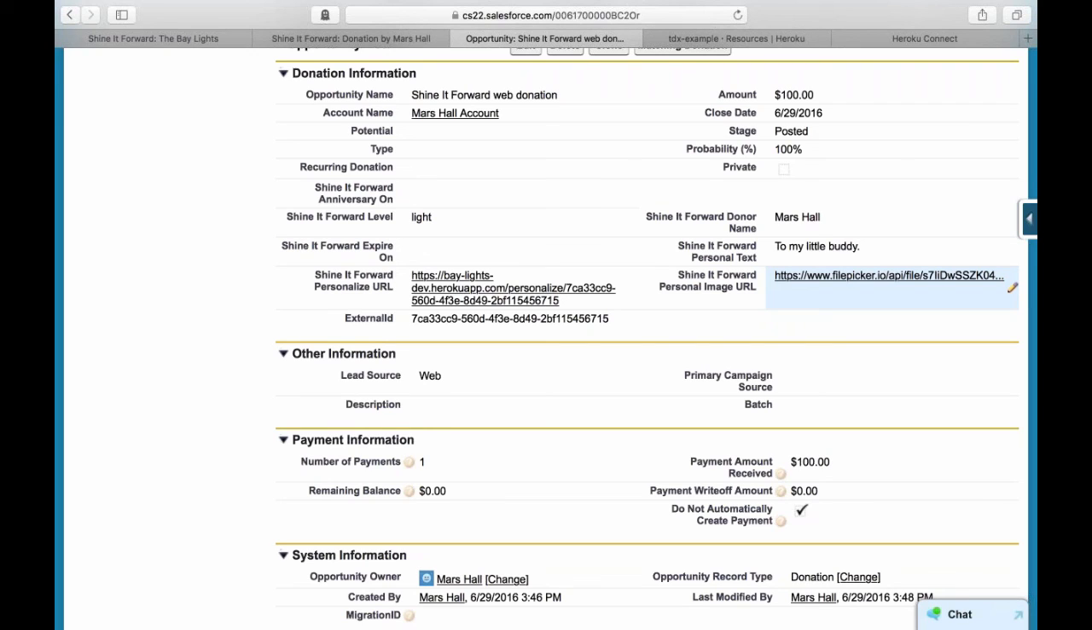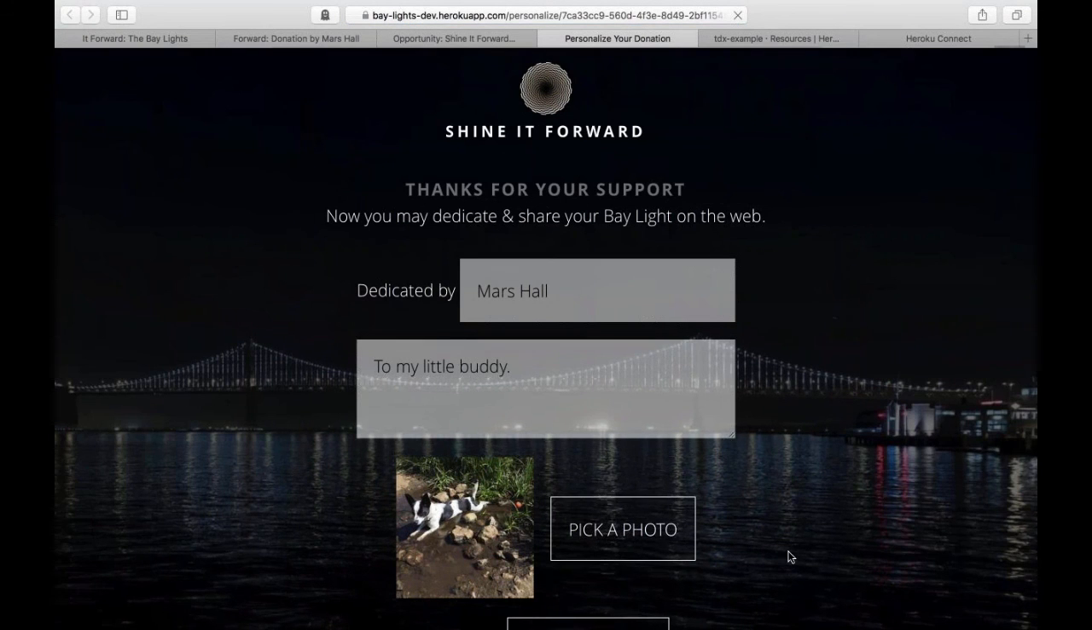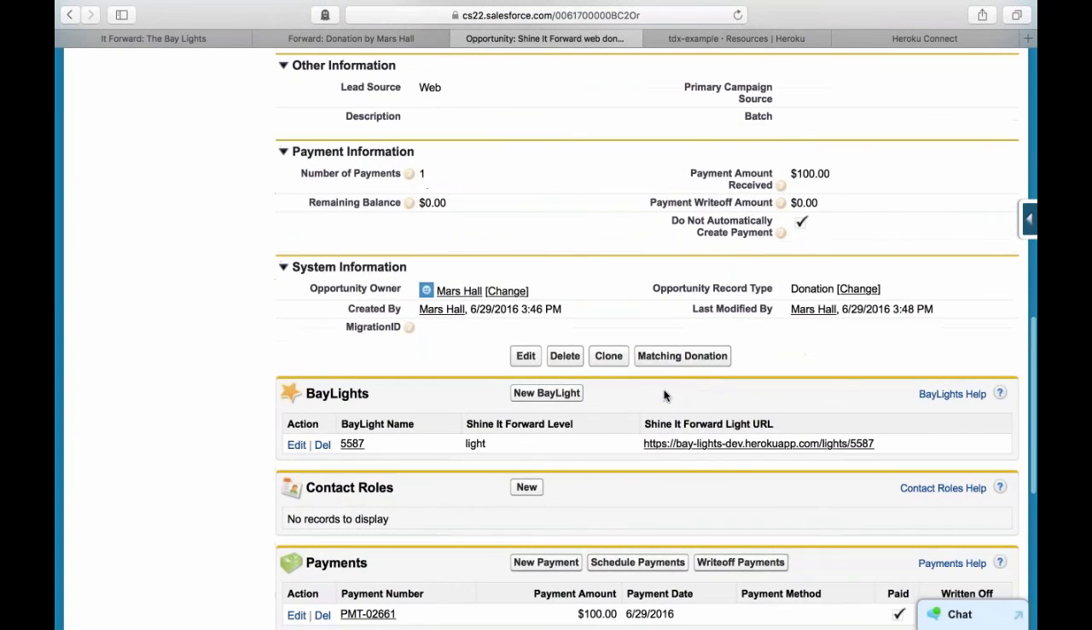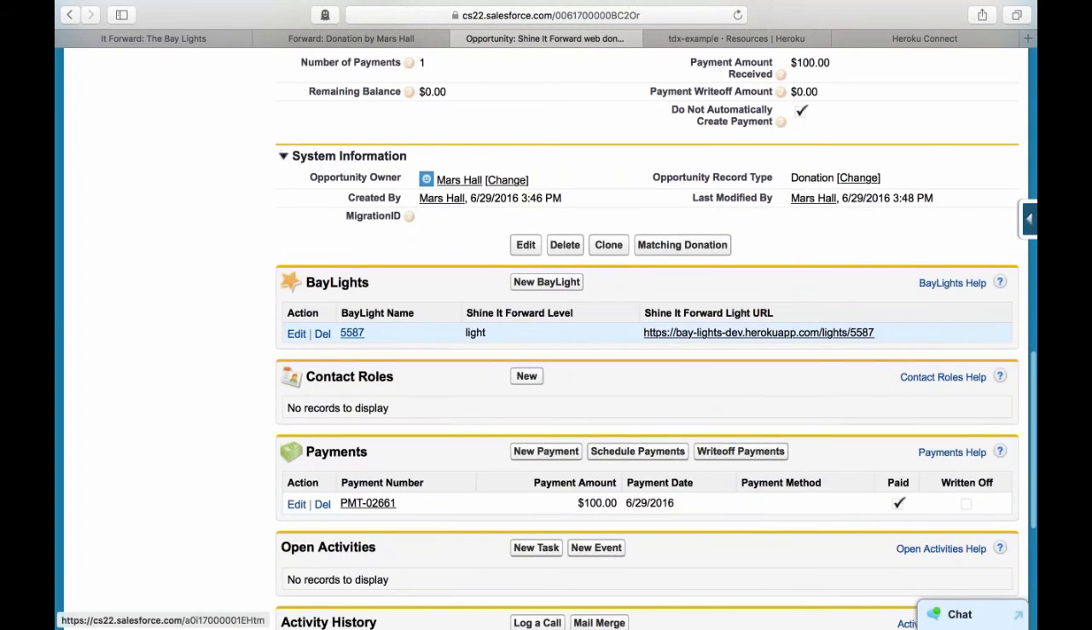And so it's very easy for Illuminate staff to audit what people are entering there, to maybe change it if people request it to be changed for some reason. They also have this link that they could send back to the donor if the donor calls in and says, hey, I lost my access, I want to change my dedication. They can go directly to this link and pick back up with the customization. And then let's see here. So here's the actual Baylight that is attached to this opportunity.